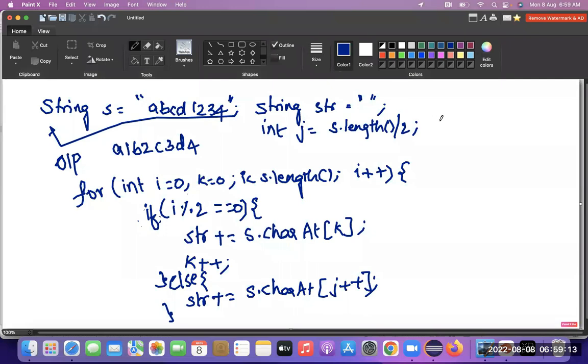Let me explain this. I value, k value, j value, str value. So what is the initial value of i? It is 0. Initial value of k is 0. And initial value of j is s dot length divided by 2. What is the length? 1, 2, 3, 4, 5, 6, 7, 8. 8 characters. 8 by 2 is 4. So initial value of j will be 4. Now this loop will be repeated 8 times.